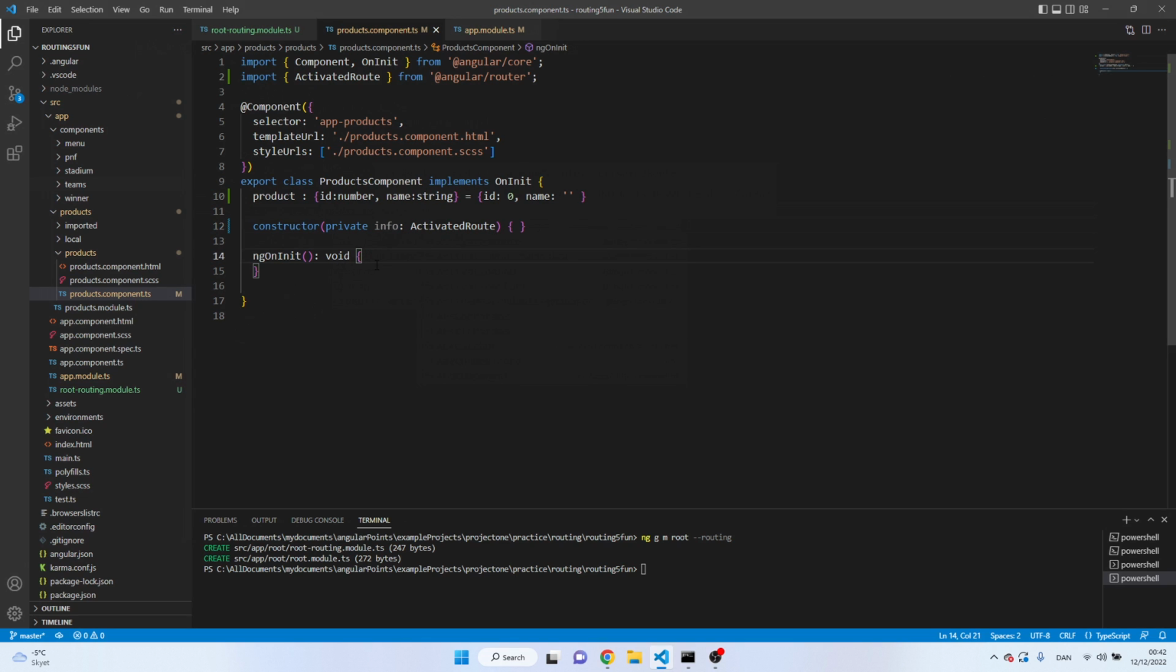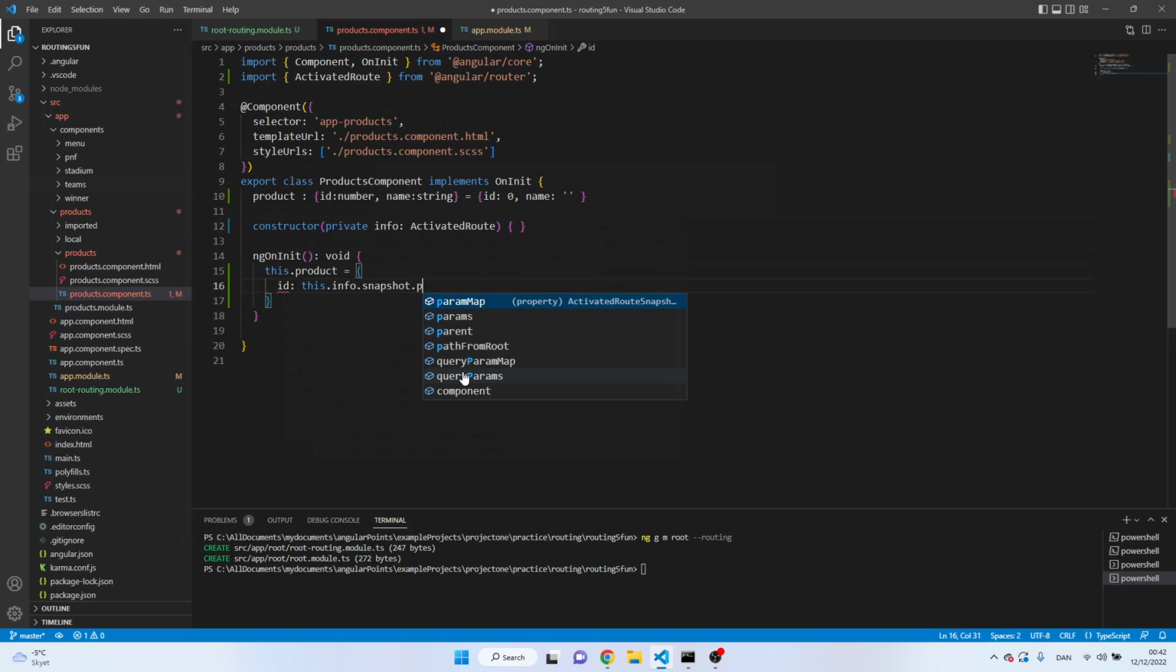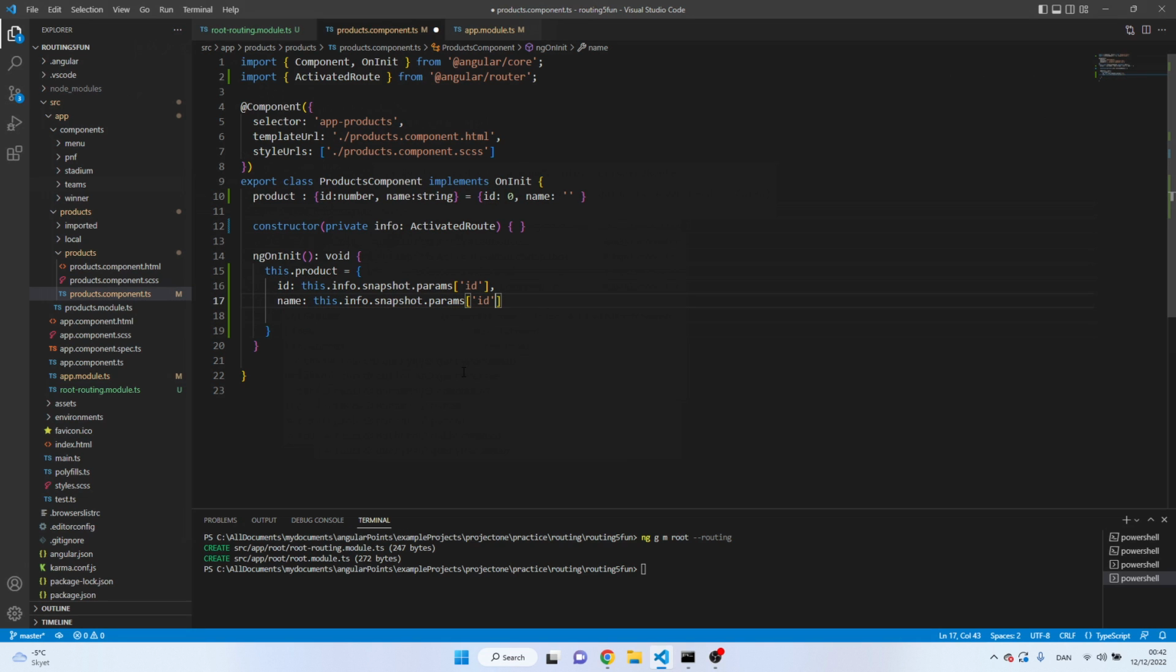What next? Next is just to get the information. So this.product is equal to, and let's say ID is equal to this.info.snapshot, okay, let's use them, and here I'm just going to use ID, and the second is name, and the information is name. So yeah, now I have the information. What next? Next is let's use it.